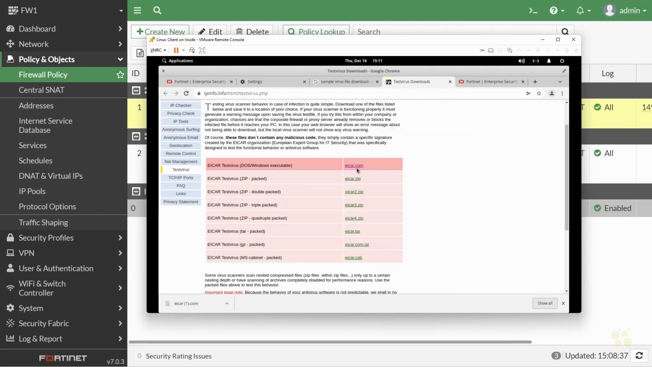All right, so having done that, let's go ahead and right-click on icar.com, open a new tab, and it was downloaded. And we'll go to icar.zip, open a new tab, and it's downloaded. And everybody's downloading.